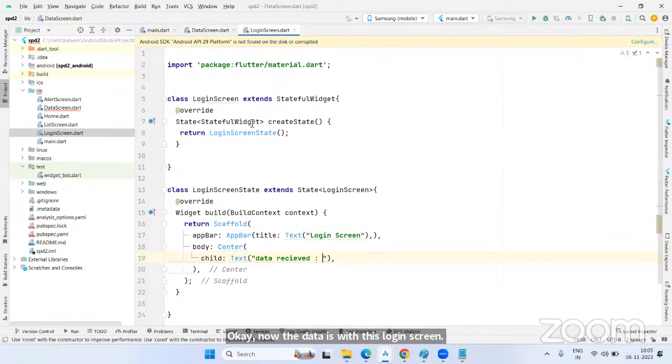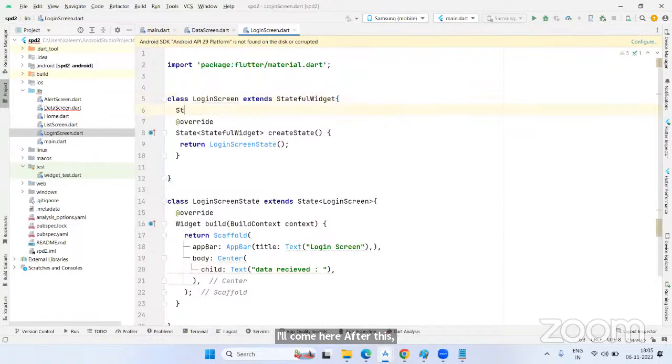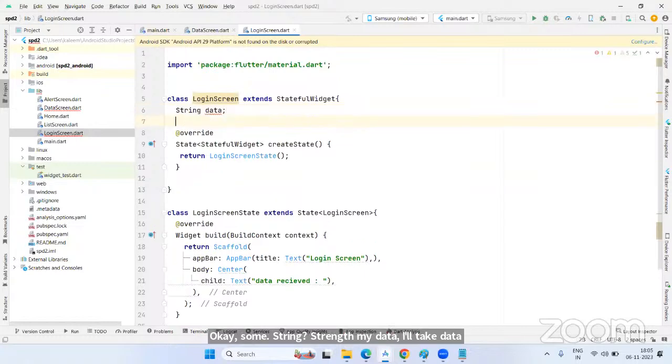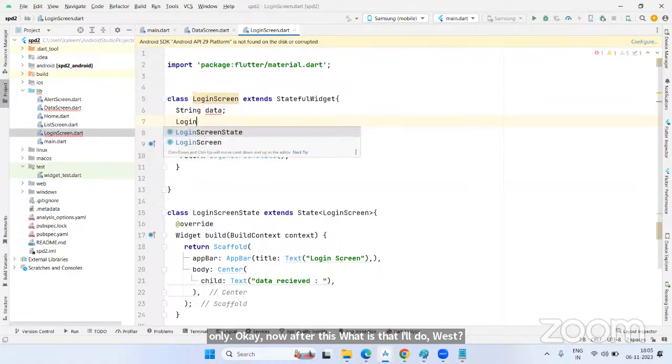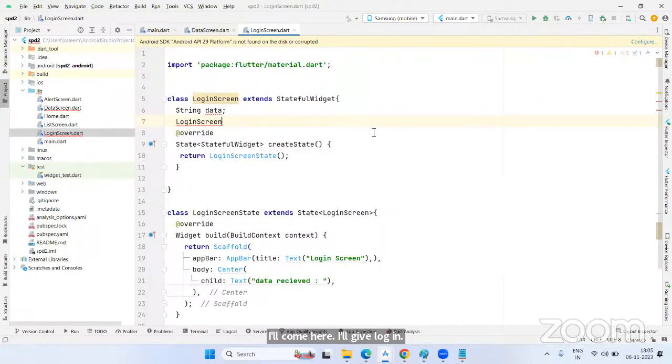For this, I'll come here after this state login screen. I'll take some variable, string my data. Or I'll take data only. Now after this, I'll come here, I'll give login screen, and here I'll take this dot, I'll get data. And here I'll end with the semicolon.